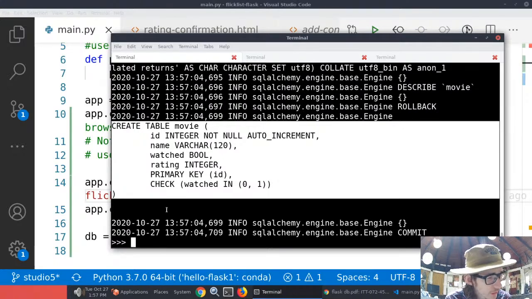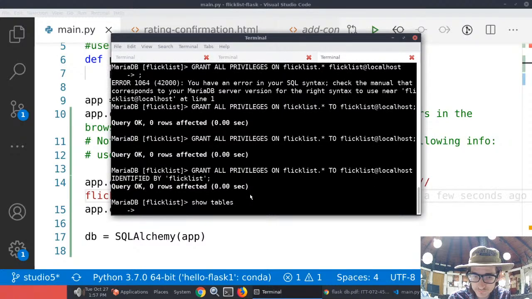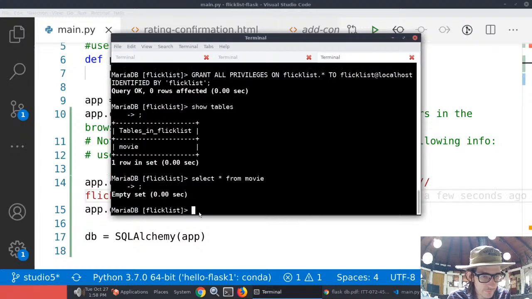But you don't want to put these commands in your app because these create the database. You only want to do these once or whenever you update the database. Okay, so now we got this. If we go back to the database, and we're in the flick list database, we can say show tables; we have a movie table now. And if we select star from movie; it says there are no records in there. So we have one table, no records.